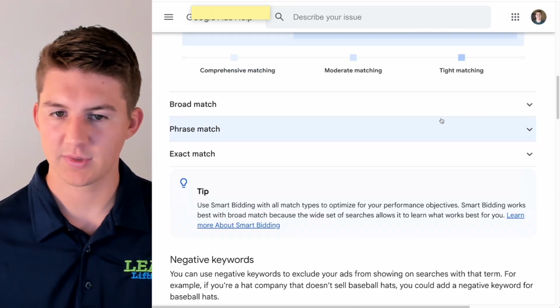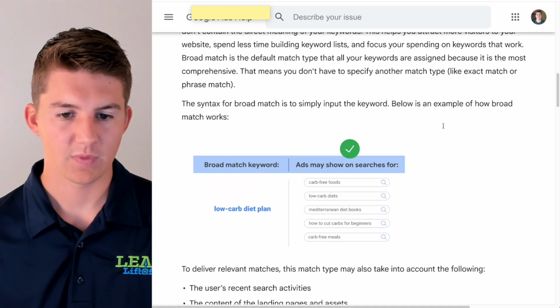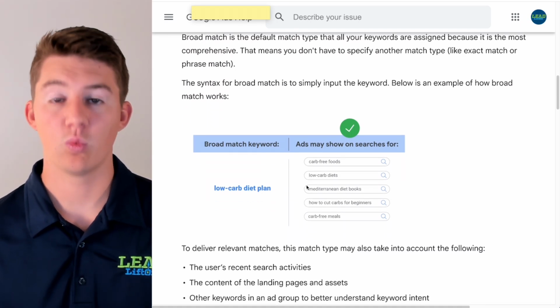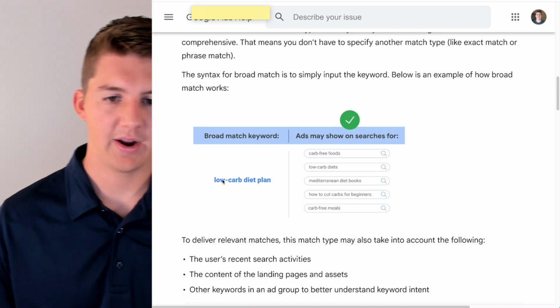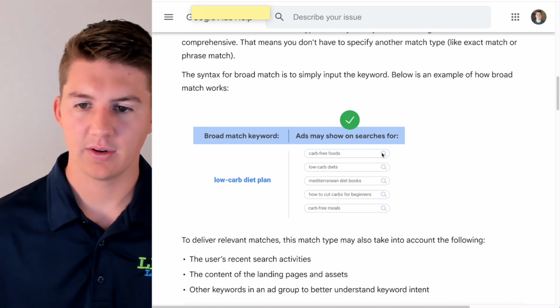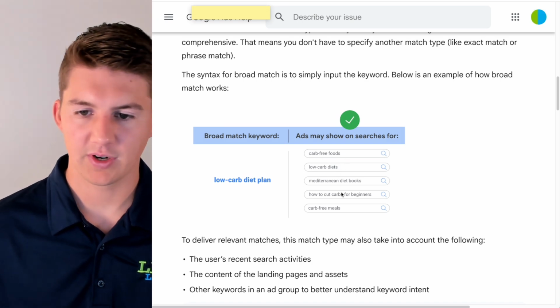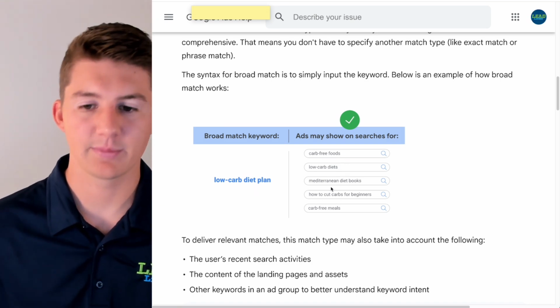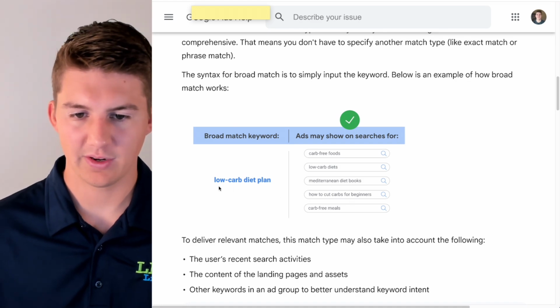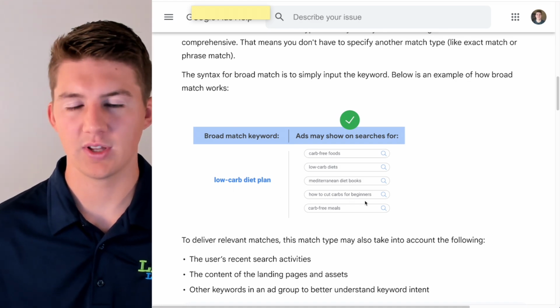I learn best from examples, so let's go through them. Here's an example of broad match and what your ads might show for. If I put my broad match keyword for garage door repair, let's say this example is low carb diet plan, they're going to get carb-free foods, Mediterranean diet books. That's not even close. I mean, kind of is, but how to cut carbs for beginners. It's general to the thing.